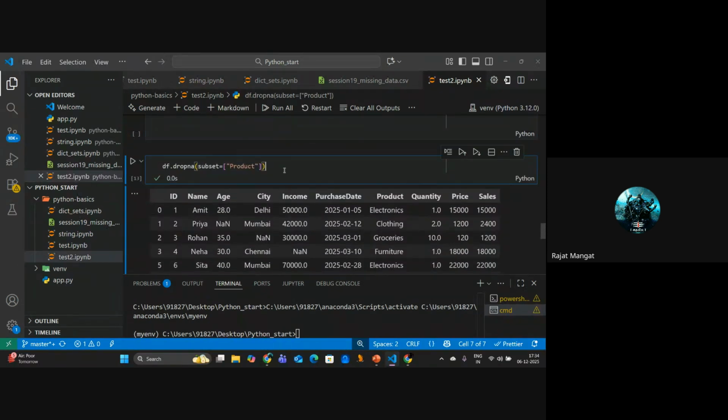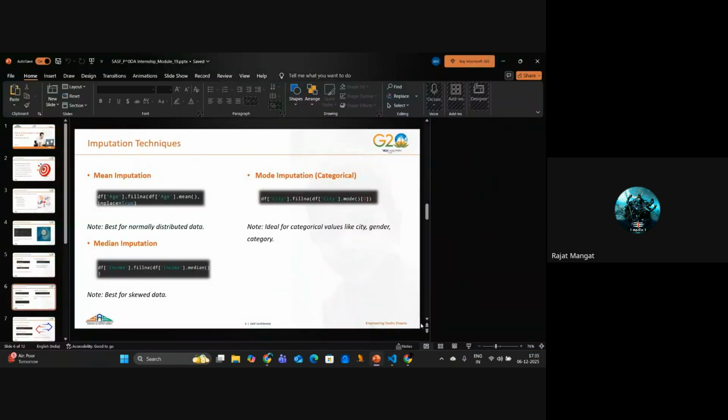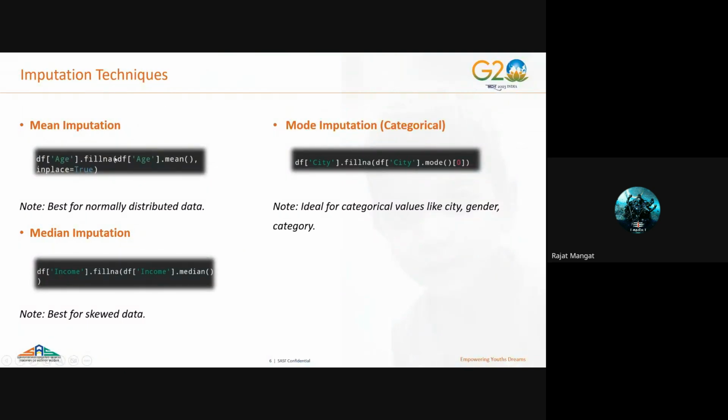Now let's move to the next. Now we have to deal with how to fill missing values. Filling missing values with mean, median, mode is basically what we call imputation techniques. So if we want to fill the age column with average age, we can use the mean function, best for normally distributed data. These are some mathematical terms that are used: mean, median, and mode.